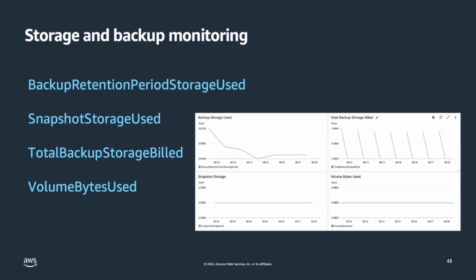For storage and backup, these are the metrics we recommend monitoring. To optimize backup storage cost, use metrics like snapshot storage used, backup retention period storage used, and total backup storage used. Recheck your backup retention policy and make sure you do not store backups unnecessarily for longer than you actually need. Higher retention period will increase your backup costs.